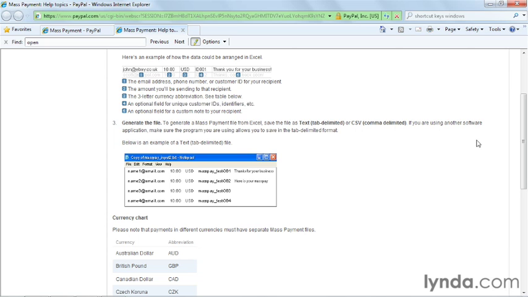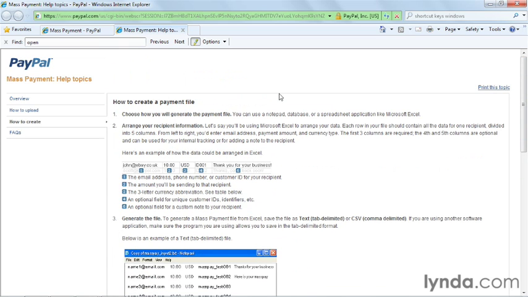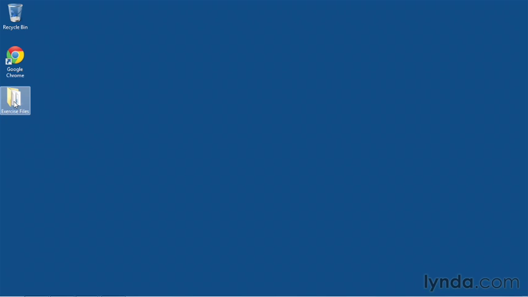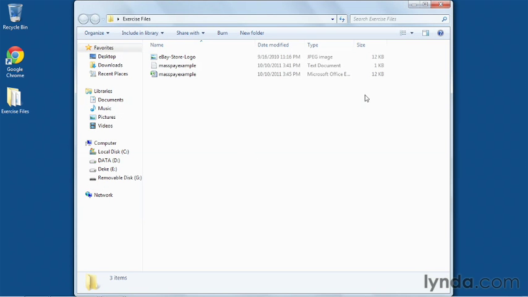In other words, if you have a US dollar balance, you'll have to use US dollars to send the mass payment. In the fourth column, you have an optional reference account number or reference number that you can use to track your payment. And in the last column, you have a note that will be seen by the person receiving that payment. The last two columns are totally optional. You don't have to use them. Now, I'm going to go to the desktop here, and I'm going to open up my exercise files to show you how the mass payment file works.